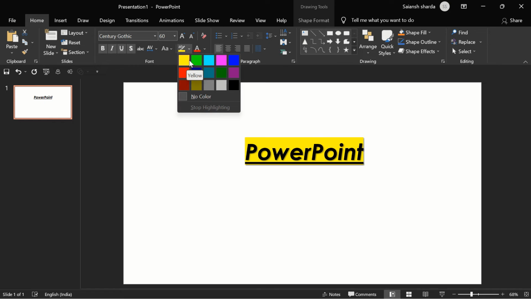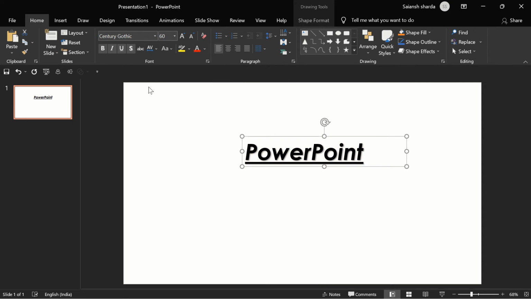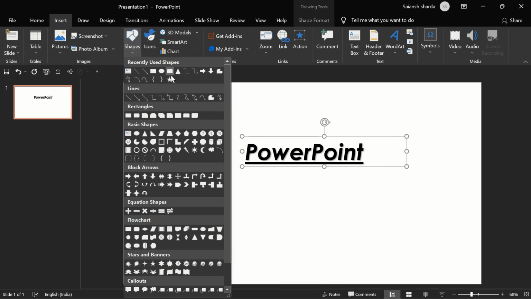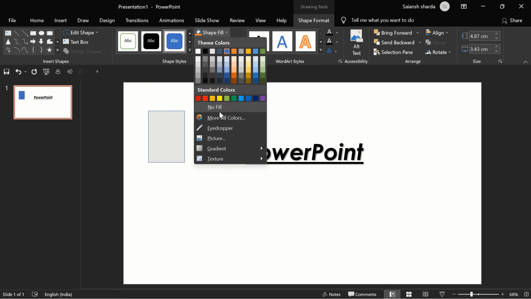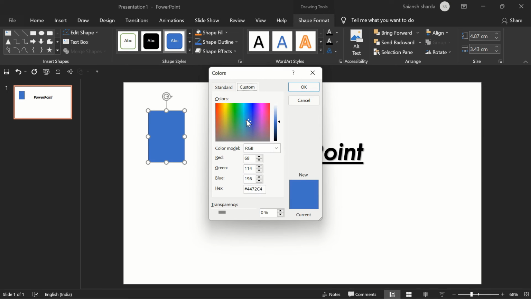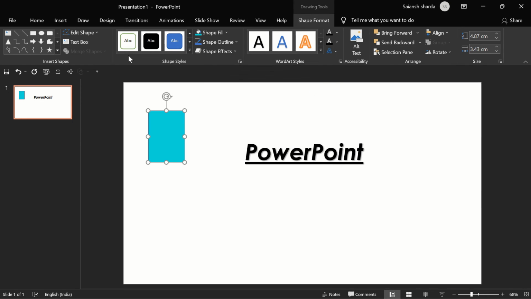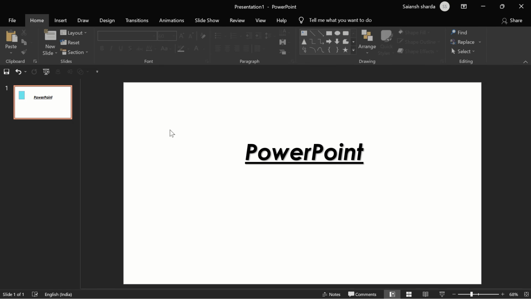Then we have this highlighter tool. If you want to highlight your text, you can do it from here. You can choose any color that you like. And if you want a color which is not in these colors, you can just go to insert shapes, a rectangle, and just insert a rectangle right here. And then go to shape fill, more fill colors. And then let's say you want a mint green, you can just pick a mint green right here. So you can watch what the color is. Let's click on OK, and then you can delete this rectangle.